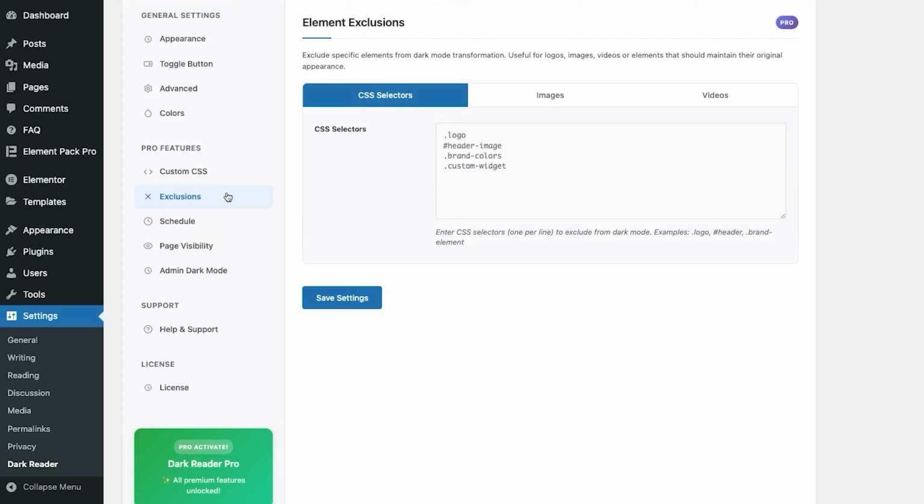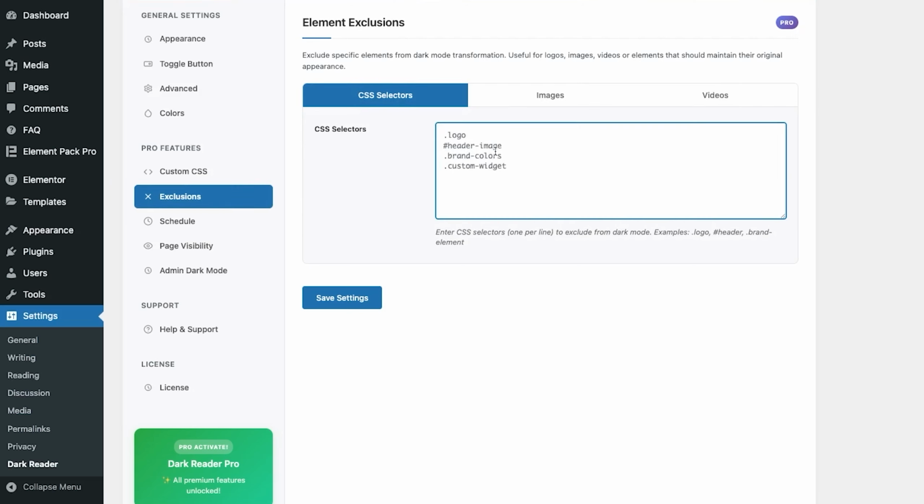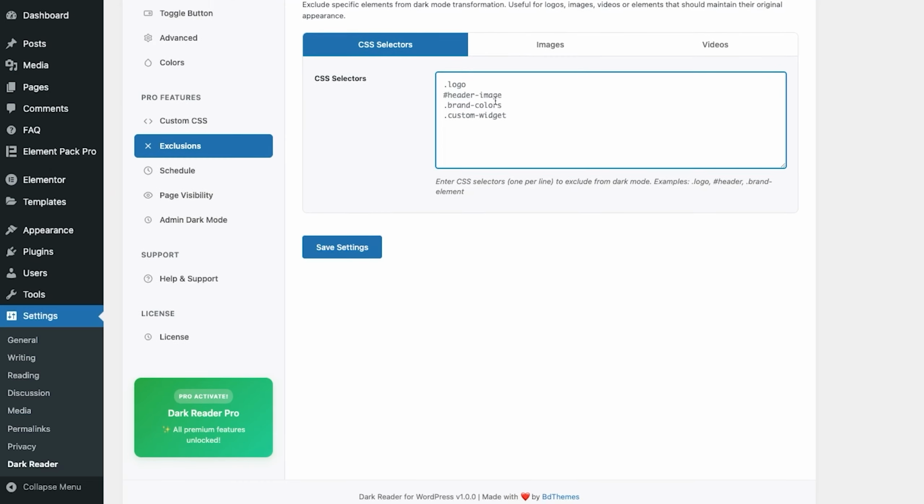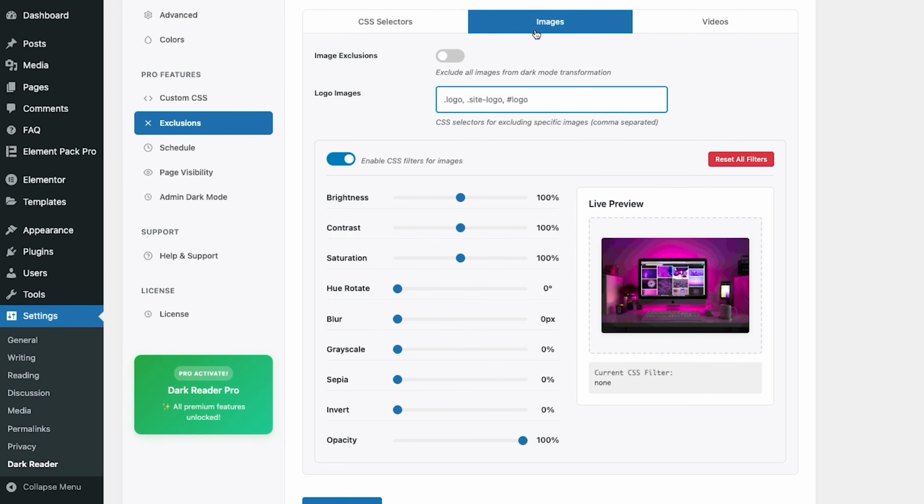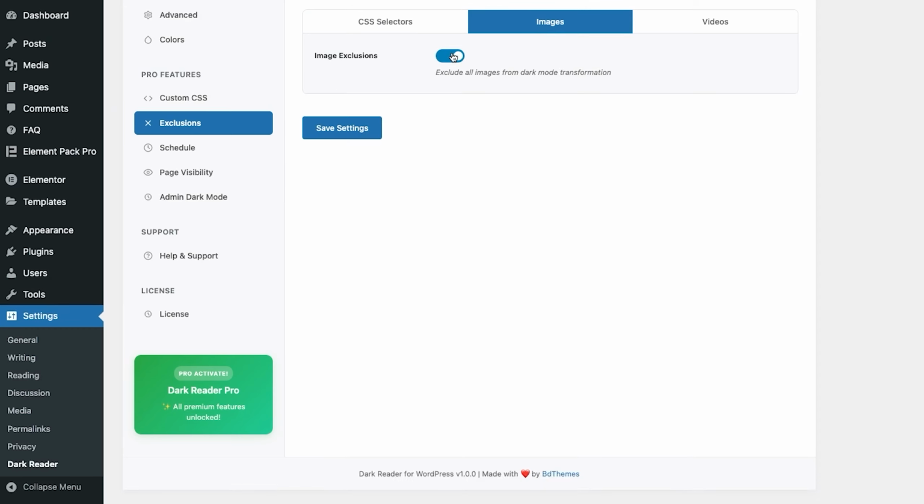It is divided into 3 subtabs: CSS selectors, images, and videos. In the CSS selectors subtab, you can manually target elements by entering their CSS selectors, which ensures those specific parts of your site are excluded from dark mode styling. This is perfect for fine-tuning individual components. Moving to the Images subtab, you'll find a toggle labeled Image Exclusions. By enabling this switch, all images across your site will be preserved in their original colors, unaffected by the dark mode transformation.